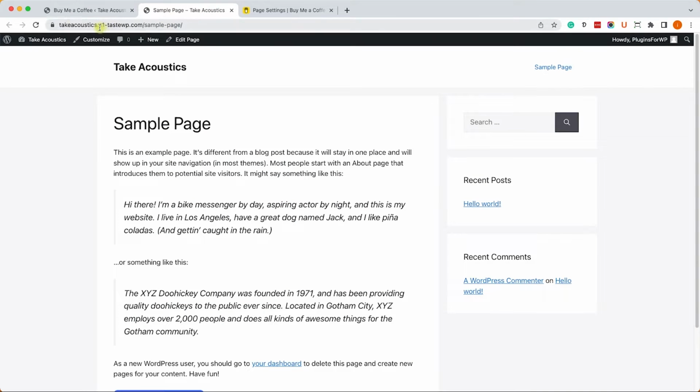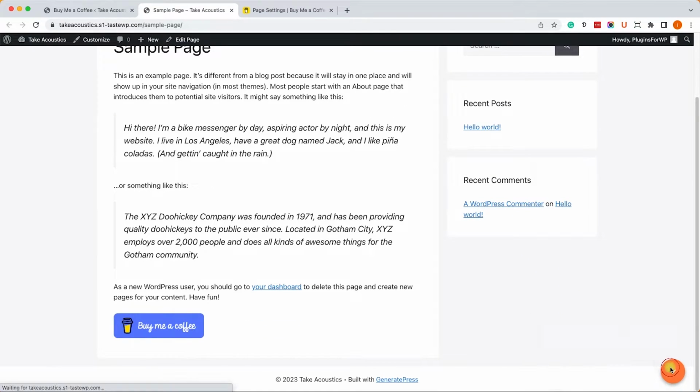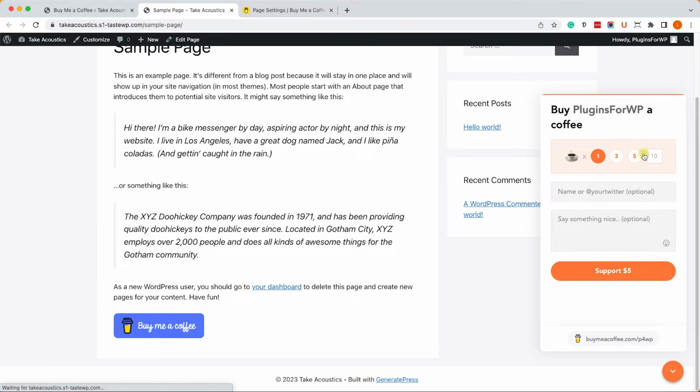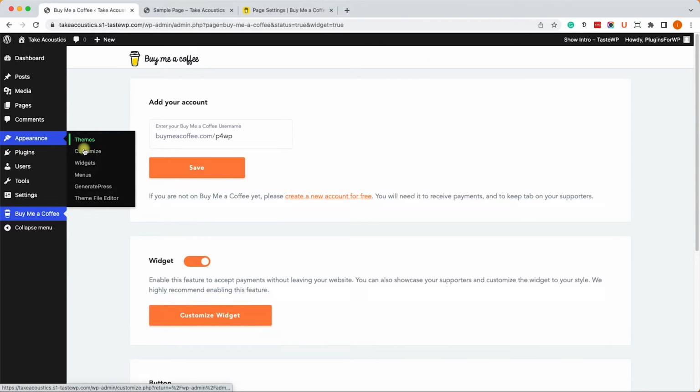So after I activated it, I will update the page and I can see the Buy Me a Coffee floating button over here, where you can click on it and donate without leaving the website. Now, if you'd rather have the button in the sidebar instead of the floating button, just move on to the widget screen.